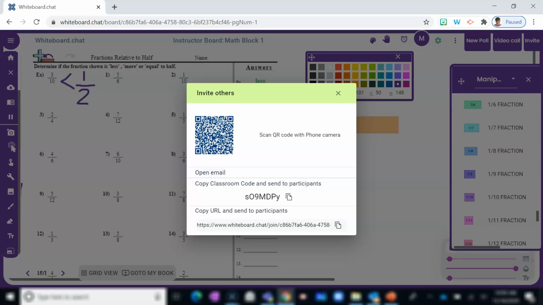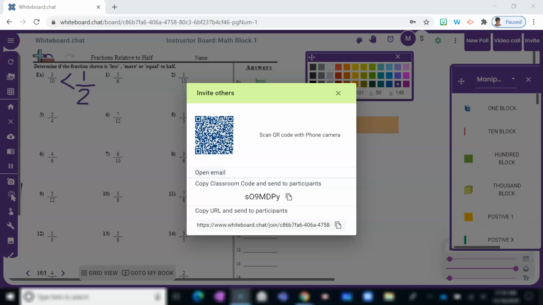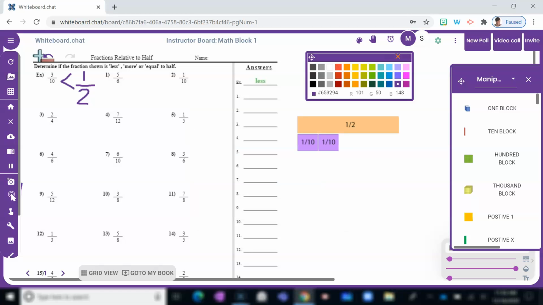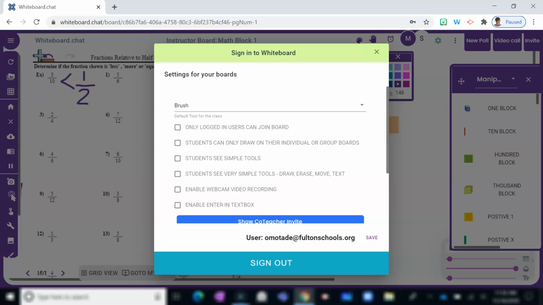However, if you're working from Microsoft Teams or perhaps Google Classroom, you can simply click on this URL and paste it in the chat box. Students click on it and they would automatically be able to join your whiteboard. However, if you're concerned that a student may try logging on using another student's name, then you can require students to enter their email or password. And you can do that by going up here and clicking this first option. Only logged in users can join the board. Otherwise, you can just simply give them the link.